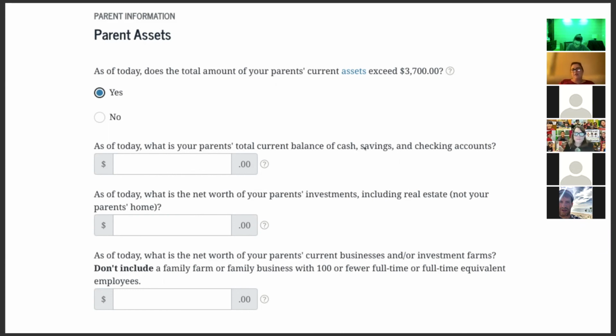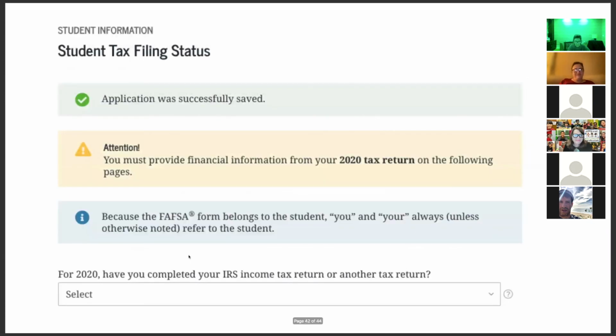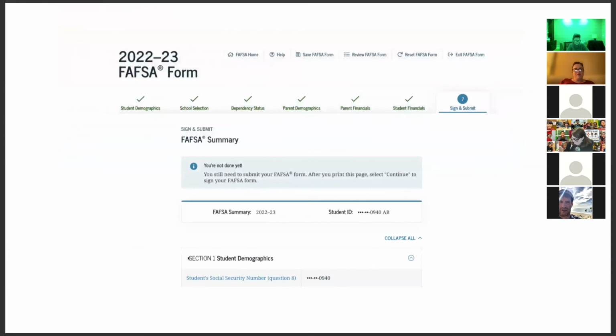And then if you own a business here, if you employ less than 100 people, doesn't matter what the value of the business is, just put 0. I don't know if any of you remember the story of when I was going through this process. This is the mistake that I made here. So I just included all the stuff that they do look at as far as assets, and then note investments don't include. So I included that here for you as well. Now, application was successfully saved. At this point, they've saved all your information.